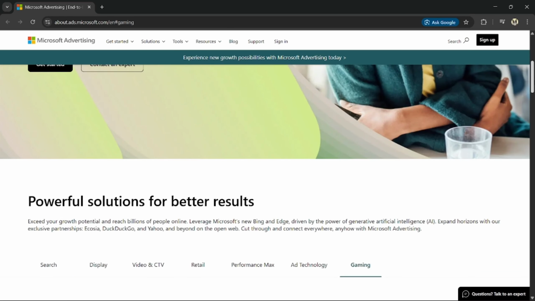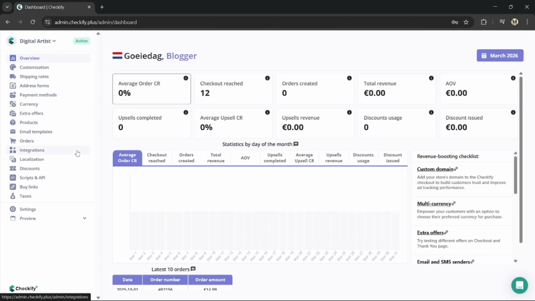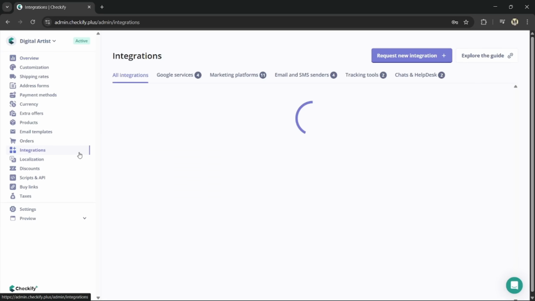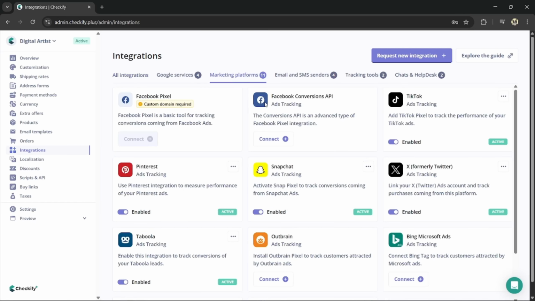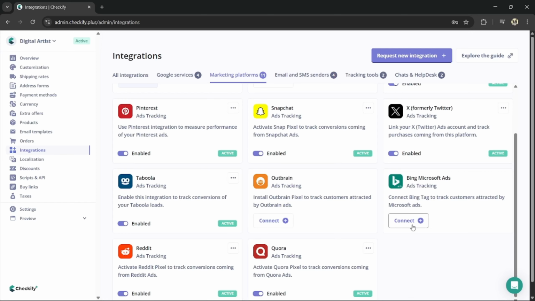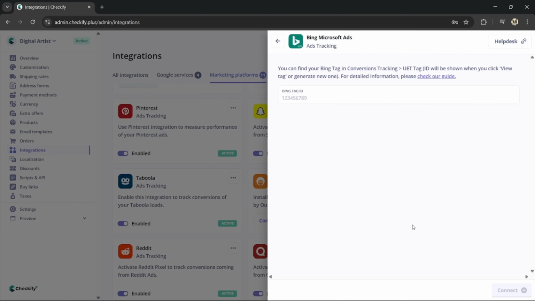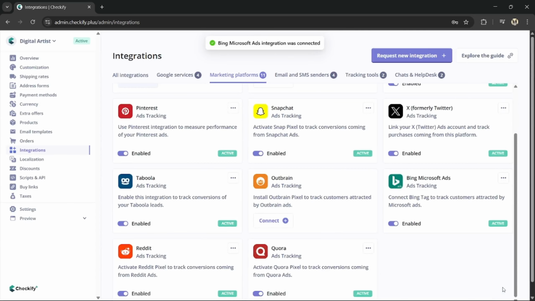driving revenue. To start the setup, open your Checkify Plus admin panel and go to the Integrations section. Inside the Marketing Platforms tab, find Microsoft Ads and click the Connect button. Paste your tag ID into the corresponding field and confirm your action by clicking Connect again. Once saved, the integration becomes active instantly, and your checkout will begin sending the relevant events automatically.